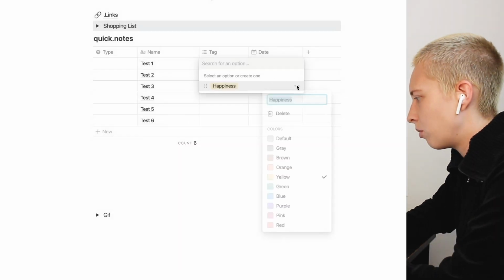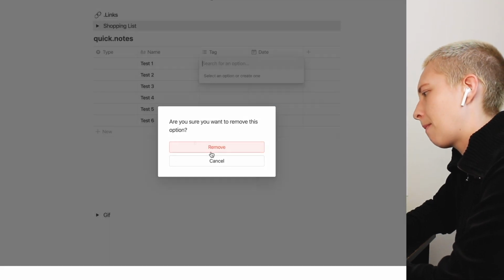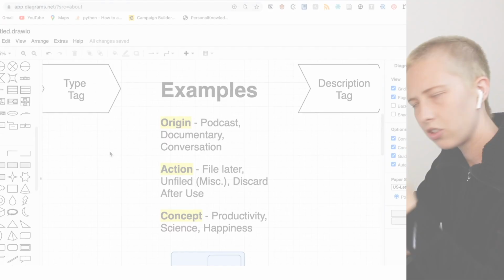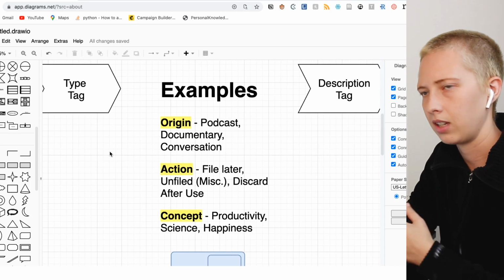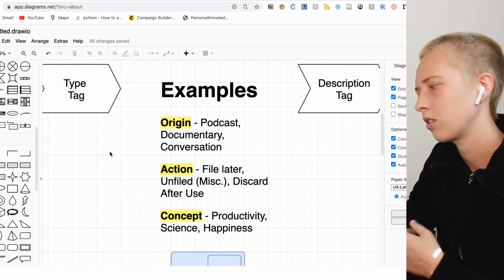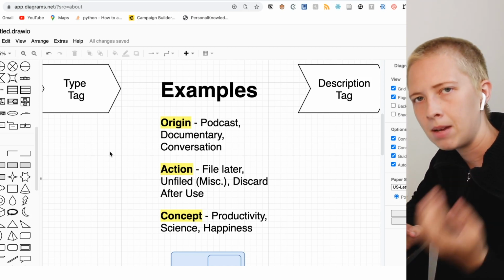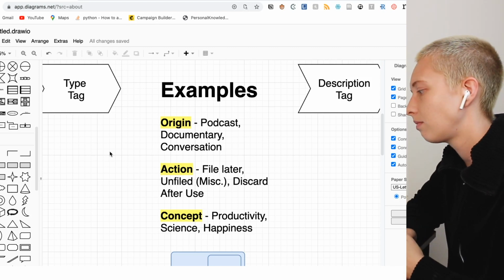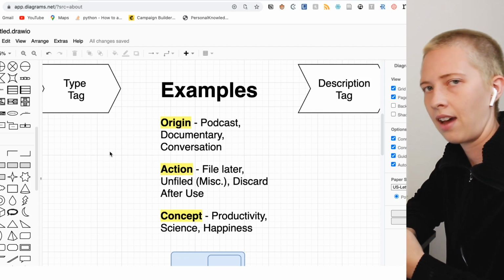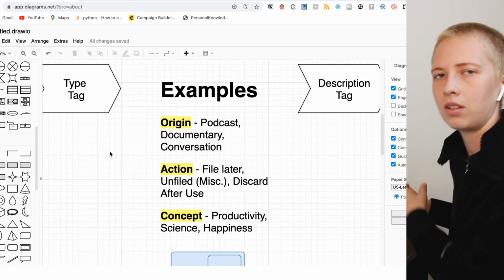And I'm going to go into what type of tags you might use. So these are three types of tags that I think are pretty common. You have the origin tag, that is where the note is coming from. Is it coming from a podcast, a documentary, a conversation, a memory, a book? Whereas action tags are telling you what you're doing with the note.